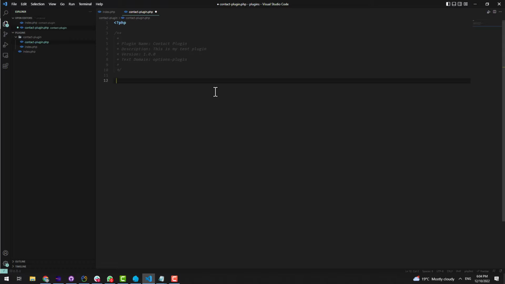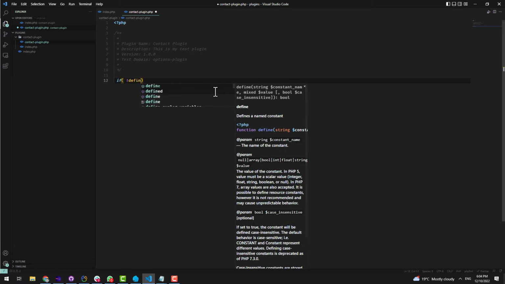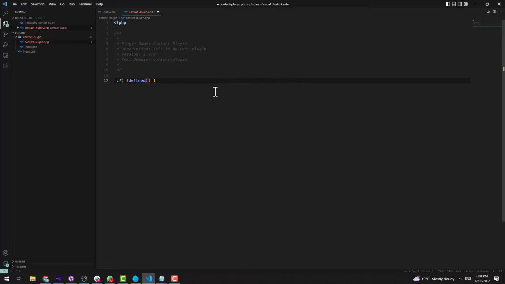So to do that, you do an if statement, and then you do defined, if not defined, sorry, with the exclamation mark, and then ABSPATH. So if ABSPATH is not defined, then we need to exit, or we could die as well and say you cannot be here.